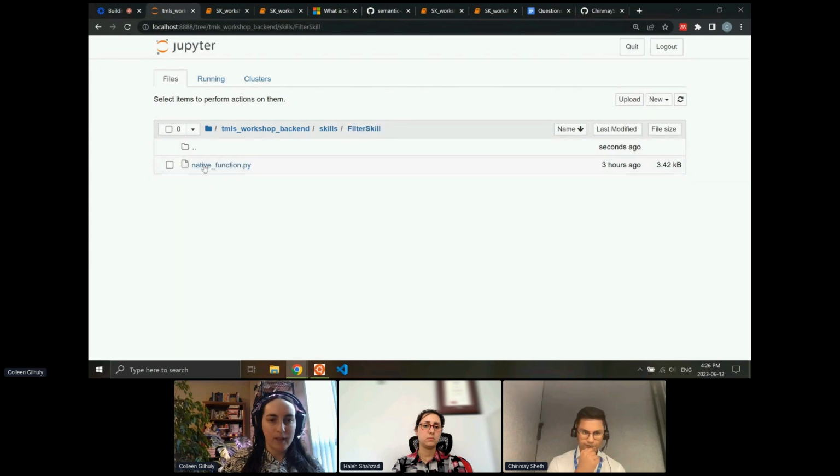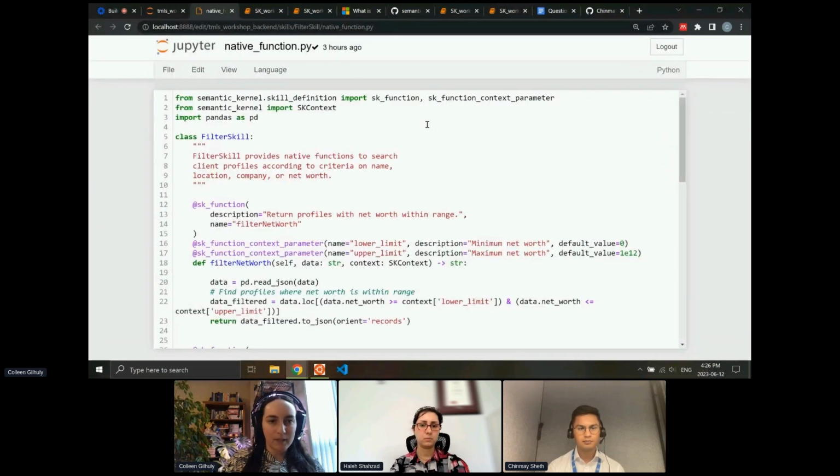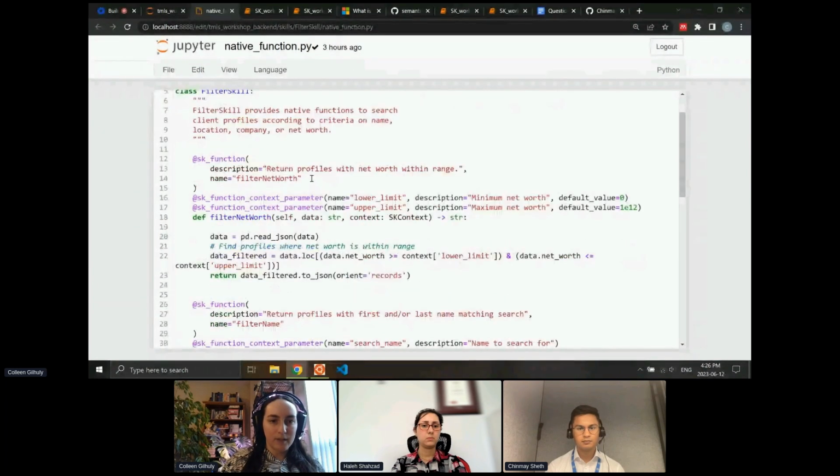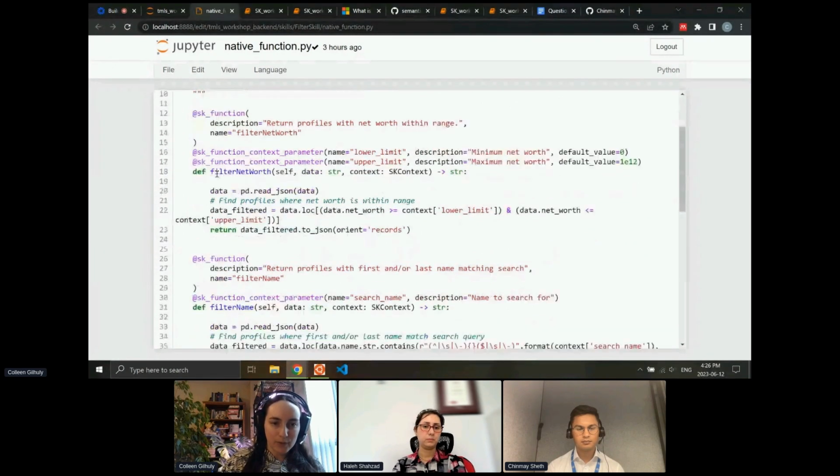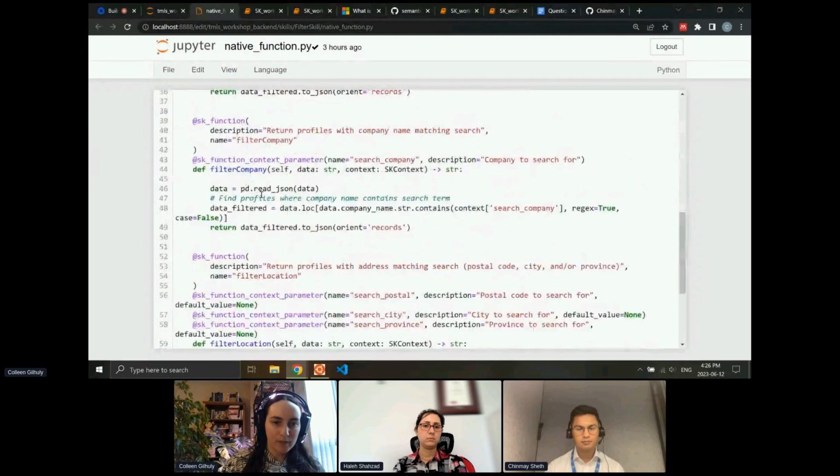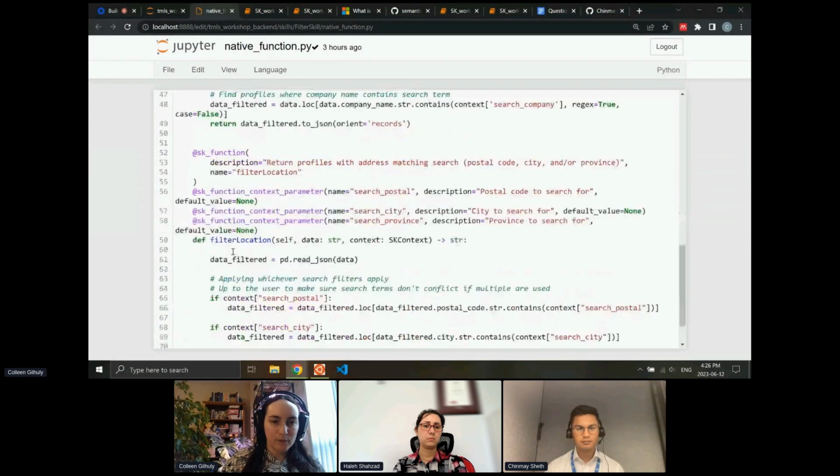For the filter skill, when you want to load native functions from file, you just need this native function.py file underneath the filter skill name. Again, we have our class for the skill, and then all of our native functions are defined under the class. So we have filter net worth, filter name, filter company, filter location.